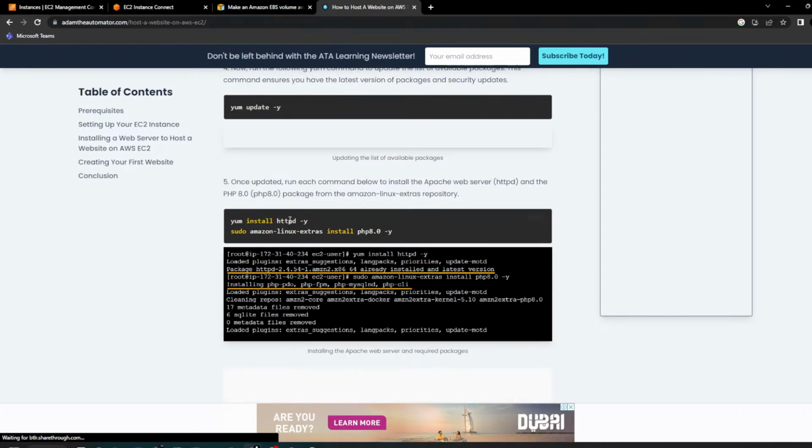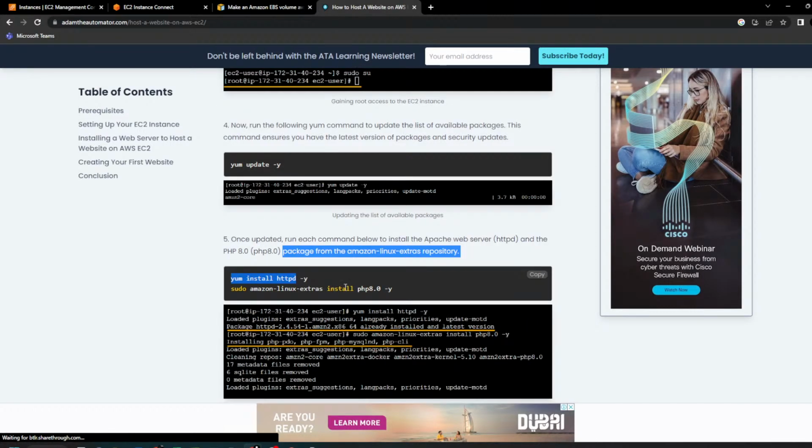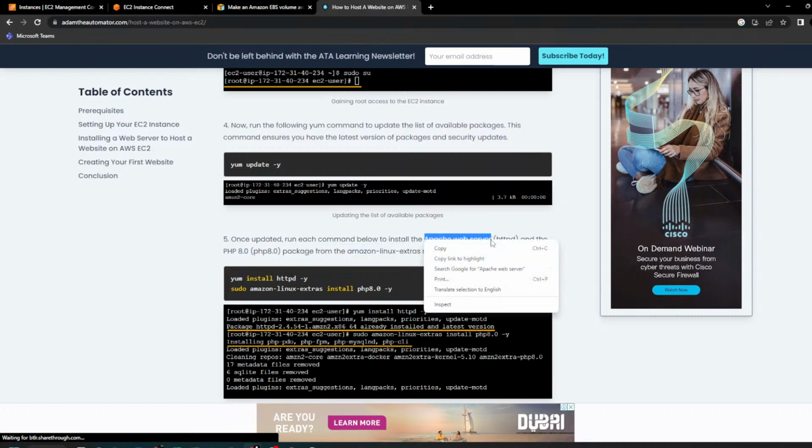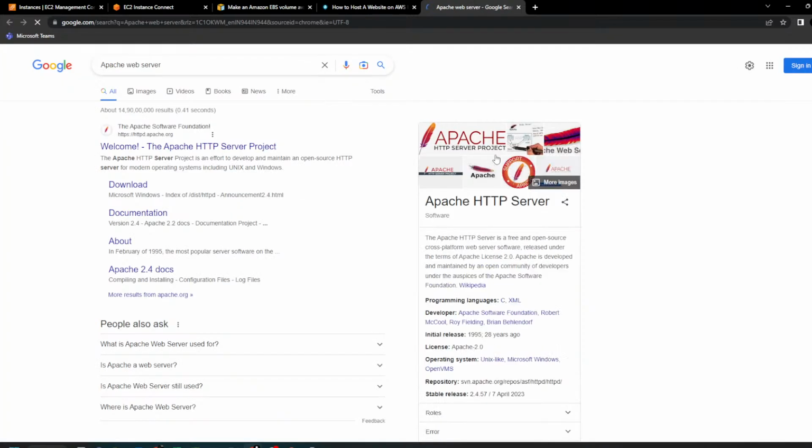You can see it is installing Apache web server. If you search how to install Apache web server in your EC2 machine, you will get the document. This is Apache web server.